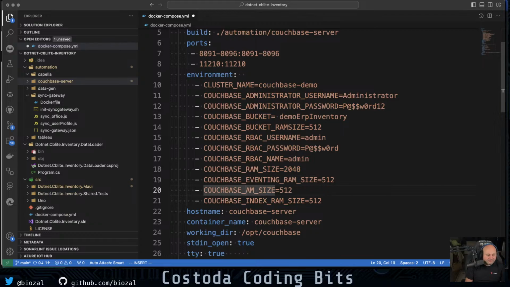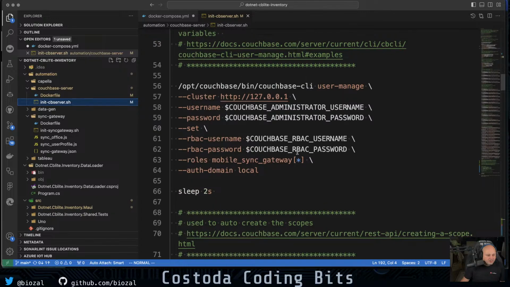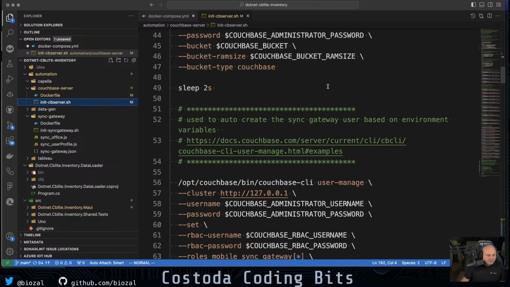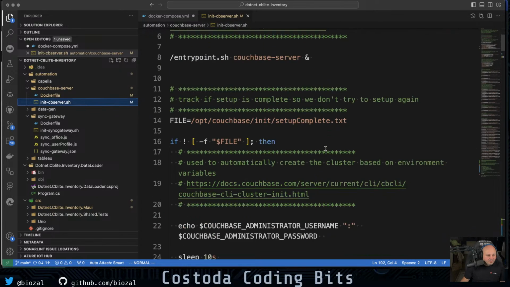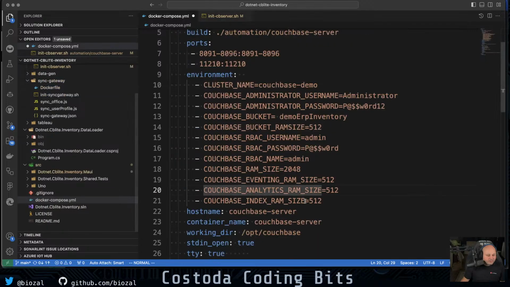I think that was Couchbase and analytics RAM. I think that's what it was, but we got to go look at our server file to make sure that we have the same names because otherwise this won't work. So when we created it up here, we passed in the service right here. This is what we're setting. Let's go back to our Docker Compose file, make sure that matches. If it doesn't, bad things will happen.